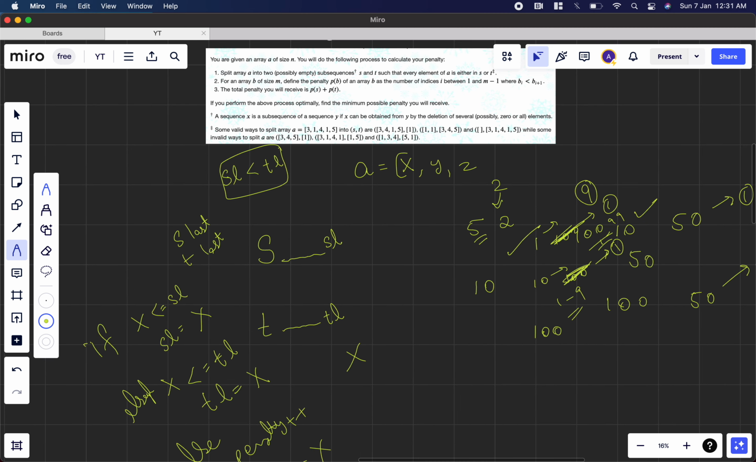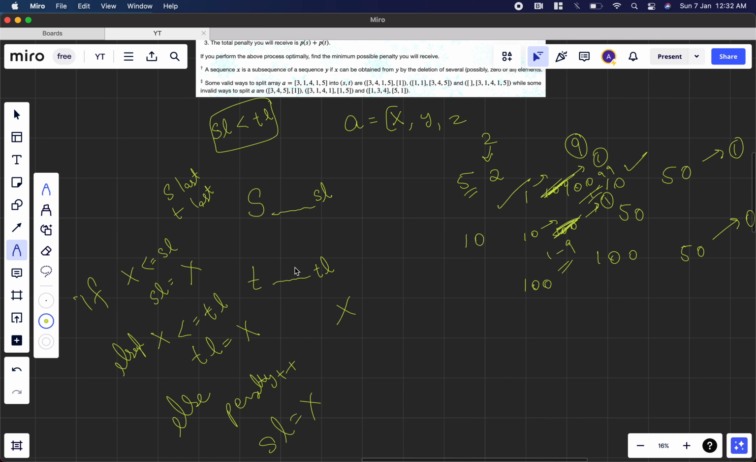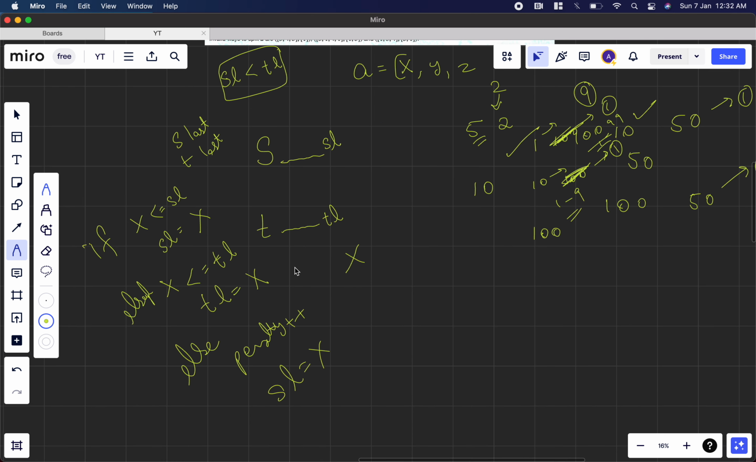Before finding the next element, I need to make sure SL is less than TL. So if SL is greater than TL, what do I do? Generally these are just arrays, right? I don't want to know the position. I assume that the T value is above and the S value is below. Whether TL is less than SL or SL is less than TL, that doesn't matter. So that's all. We derived it.